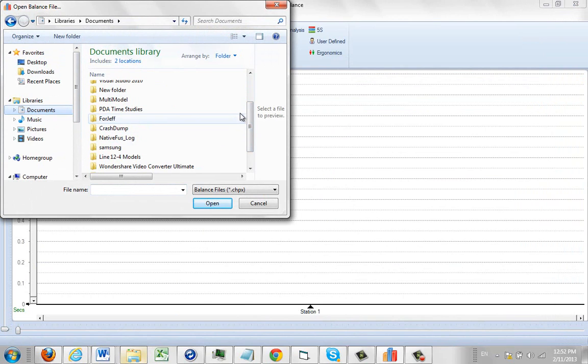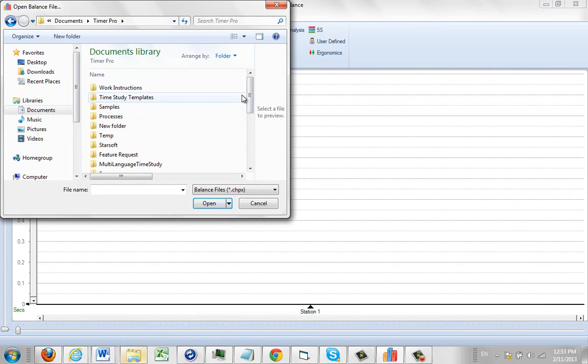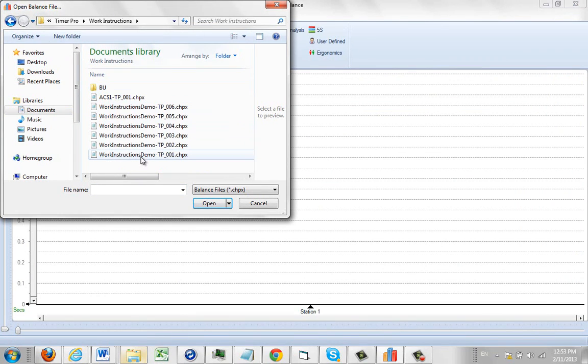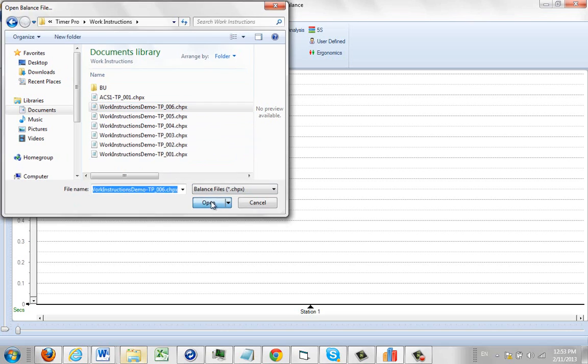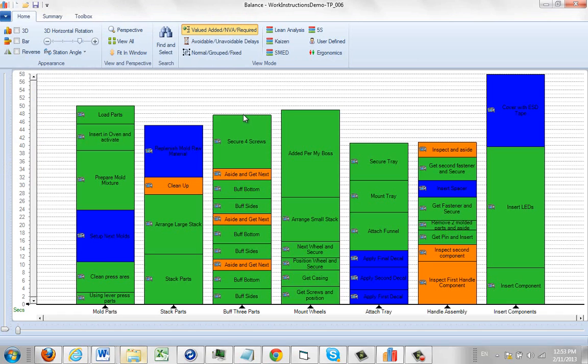So I'm going to come in here. I'm going to look for my Timer Pro. And we're going to maybe pick up one of these work instructions. So let's say I pick one. Let's see, version 1 here. Doesn't make it. Version 6 I'll pick. Okay, click on that. Give it a couple of seconds. Brings it up. Now we're ready to create our work instructions.